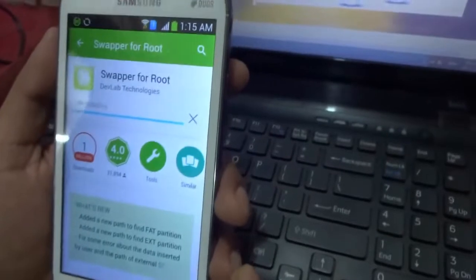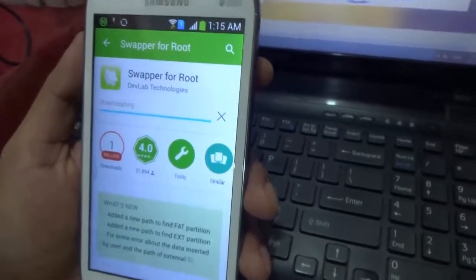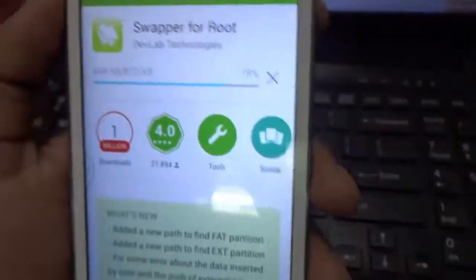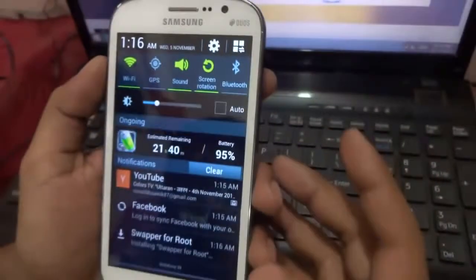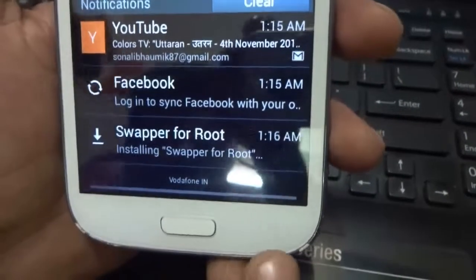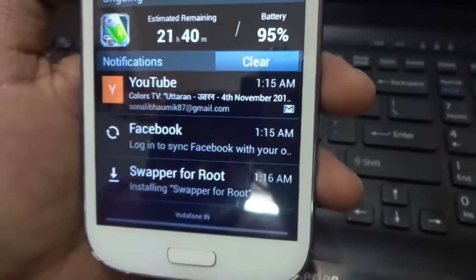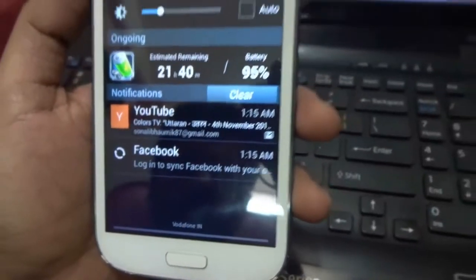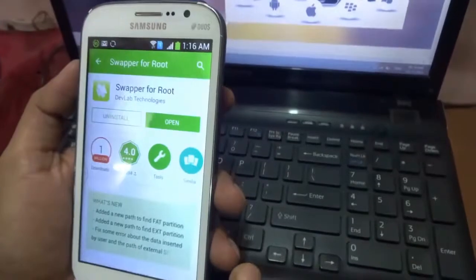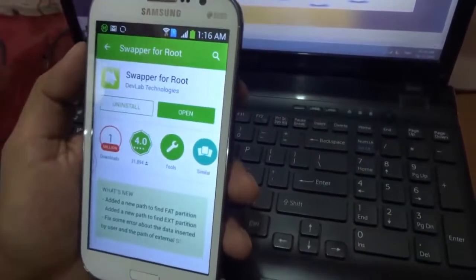Accept. Okay, it's downloading, it will download and install on its own. Okay, installing Swapper for root. So this particular app is being installed now. Okay, successfully installed. Let us go to the app right now. Open.